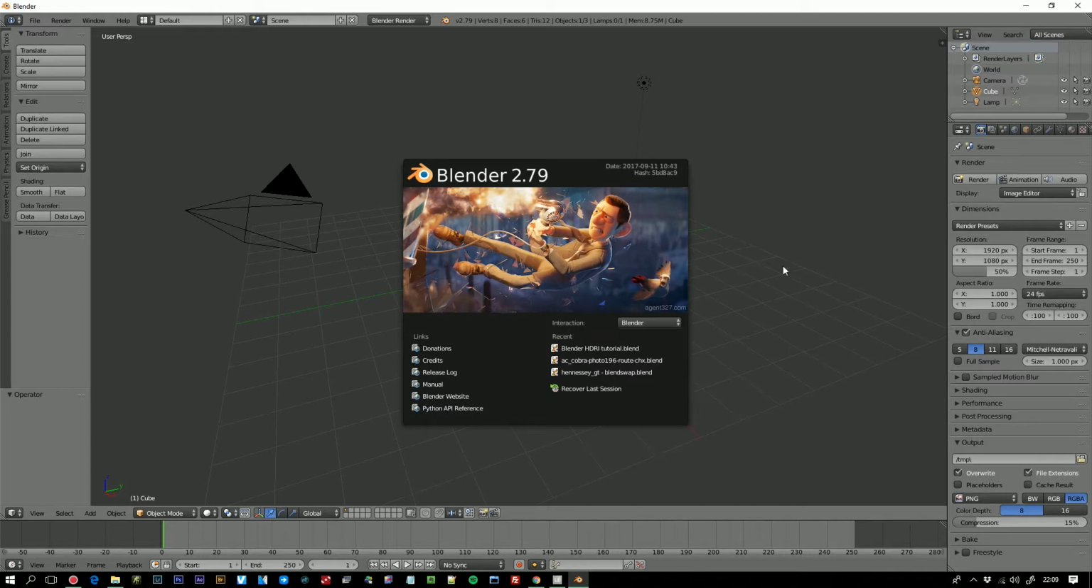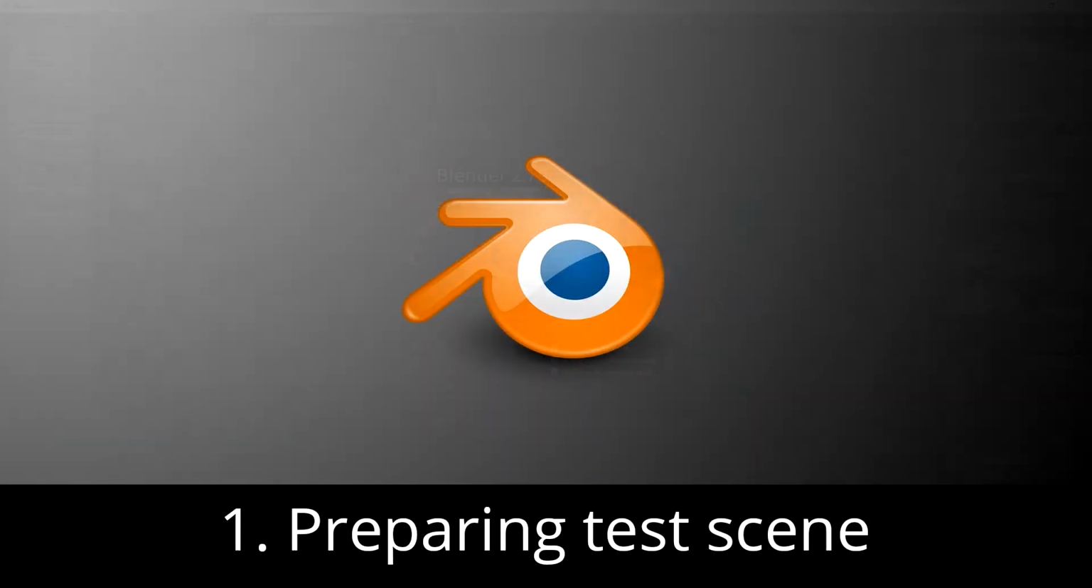There is a new version of Blender, 2.79, which comes with a very nice function which is shadow catcher. We will speak about this later on. Additionally, I will teach you how to render your model over the background image. So let's start our tutorial.